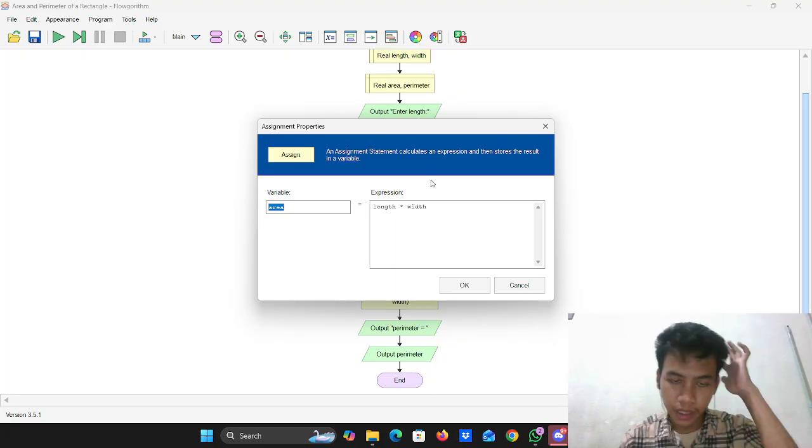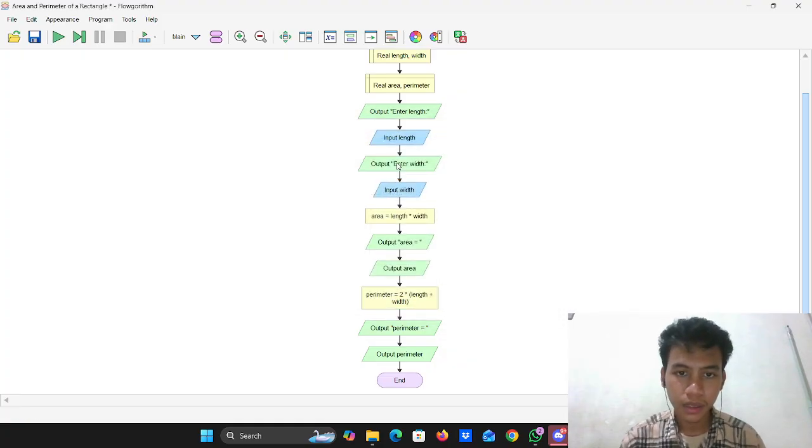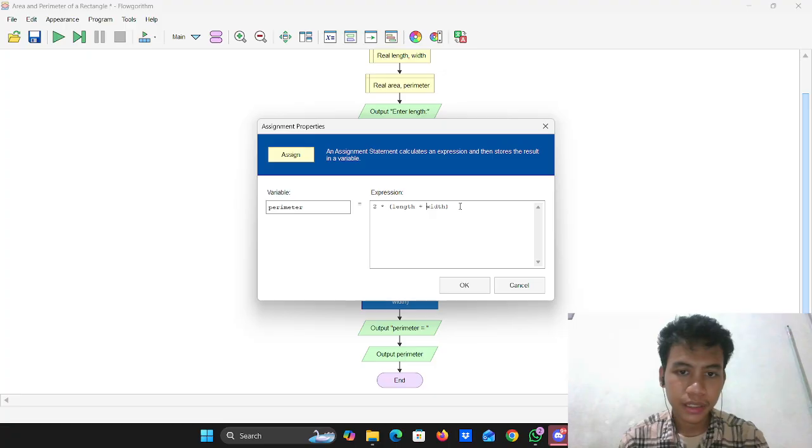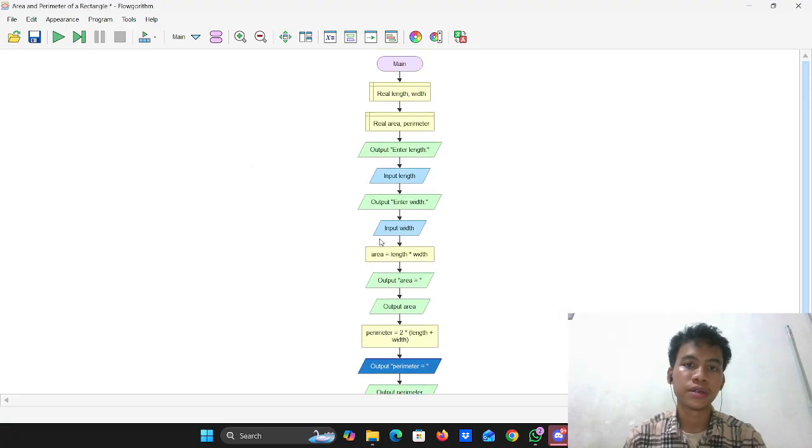The expression is like an assign command. And we make two outputs, so the area result can be added in this, and same for the perimeter. This is the formula and this is the output, and we will try to run it.